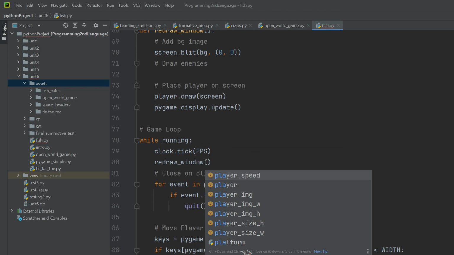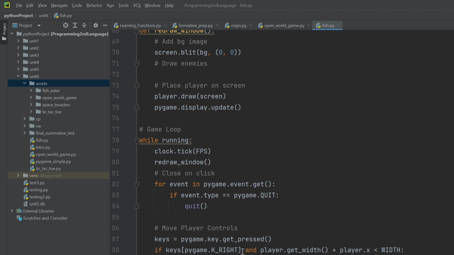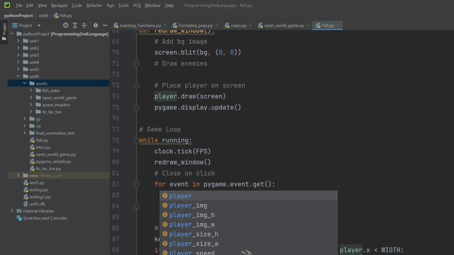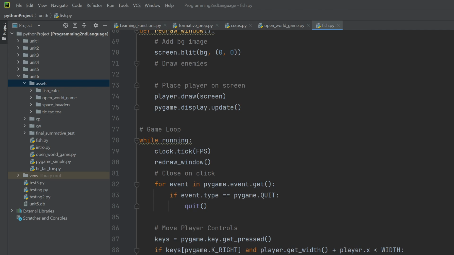Player.x plus equals player speed, which we made earlier. And then player.fish image is going to equal player image. And you may ask why I'm doing that. Because I want to flip him to face the way he's moving. So if you go left, I want the fish to face left, and then when you hit right again, it should go back to facing right.